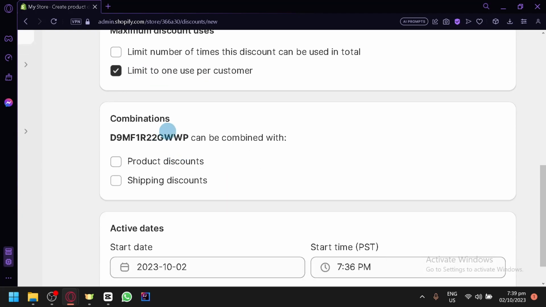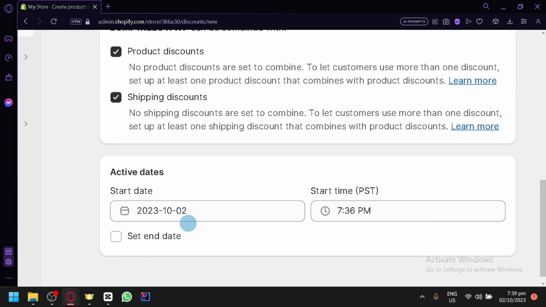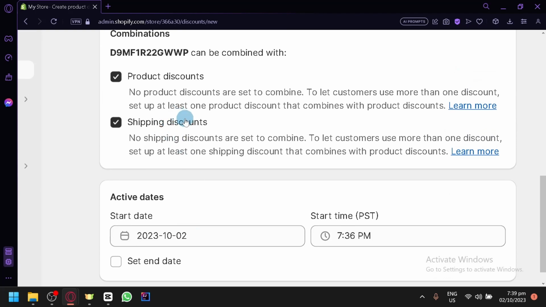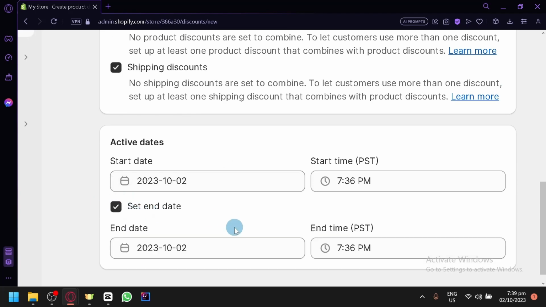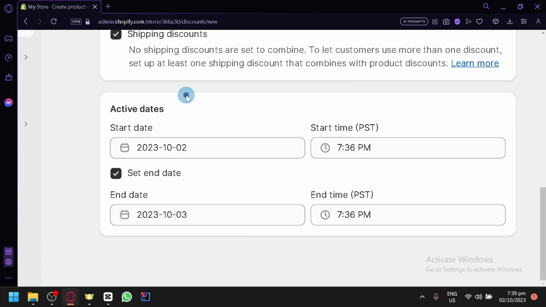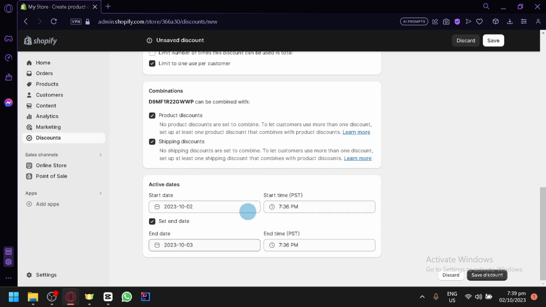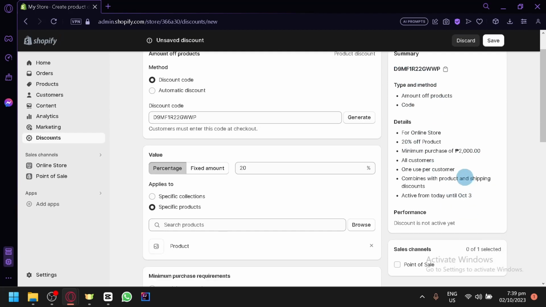Then you have here combination. This can be combined with product discounts or shipping discounts. So they could combine it with other discounts that they have, other promos that they have. Then you have your active date over here. You can set the end date to a specific date that you want. For example, I would like to end by tomorrow. Same time, same date.